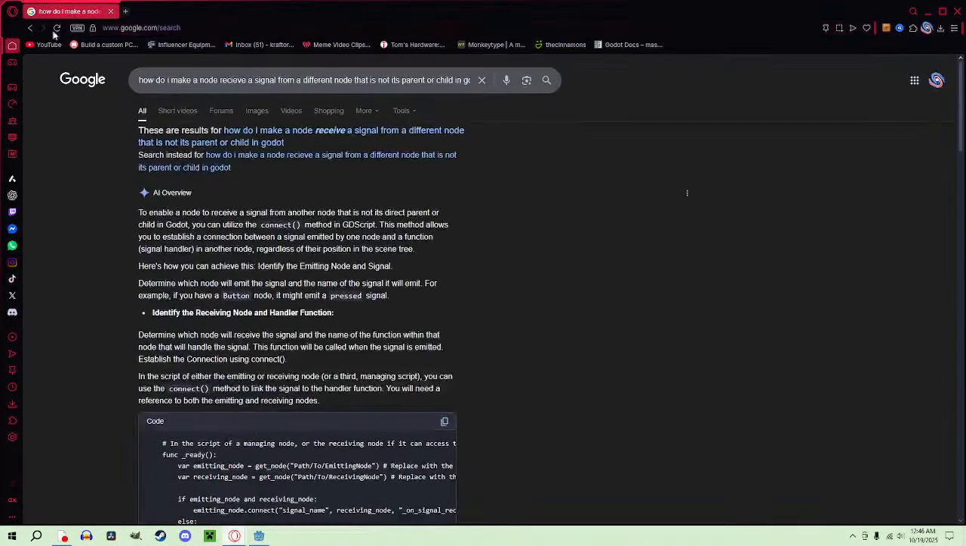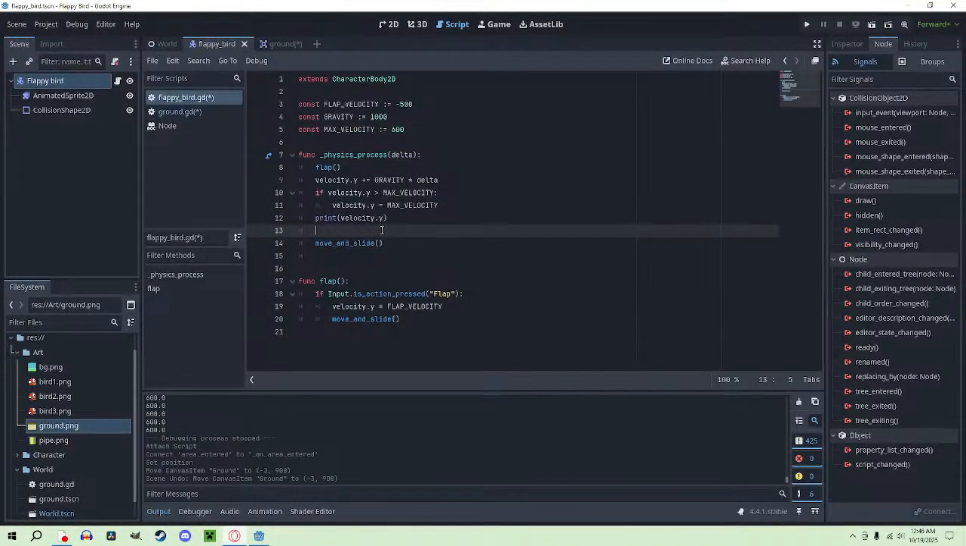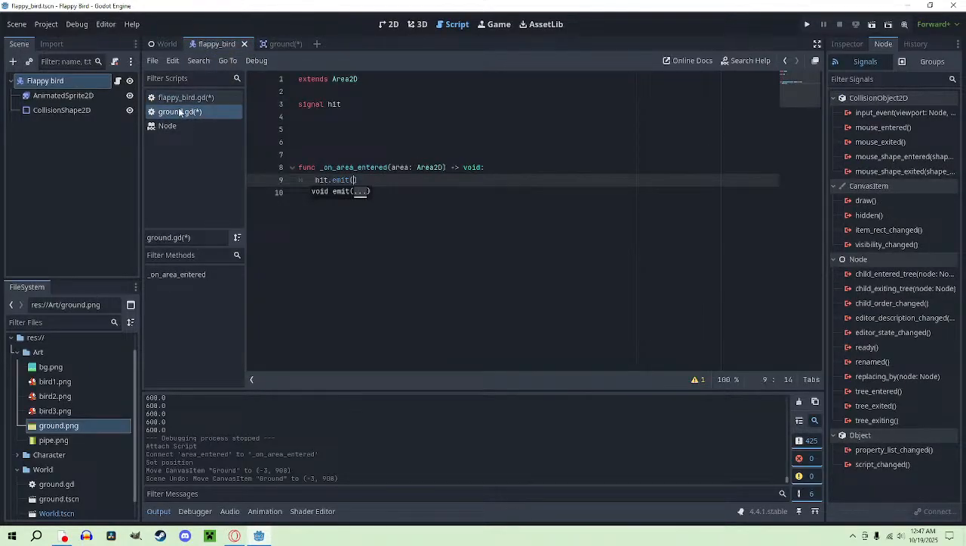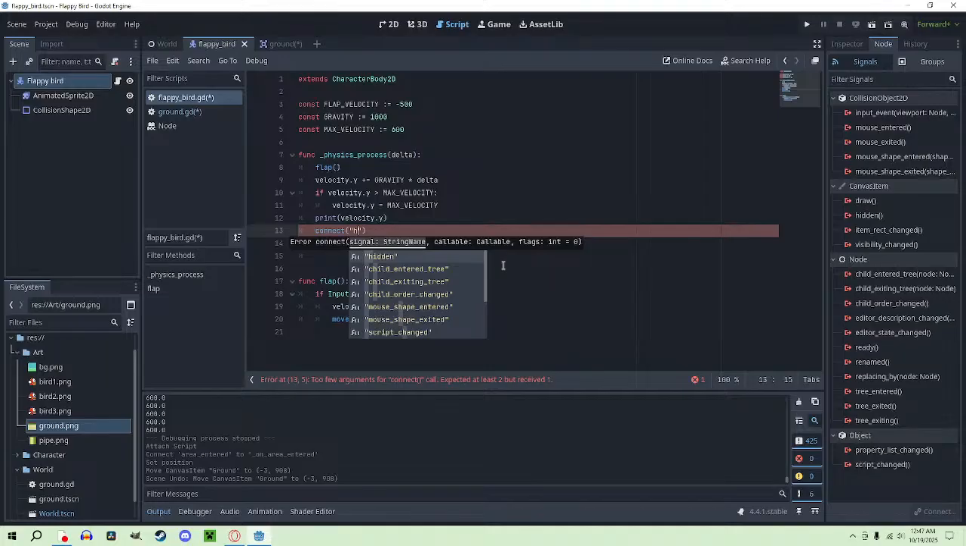Okay. Gonna move this over here now. So connect. Child enter tree. Nope. I am ground. Could this work? I just like do hit. Nope. Signal. Nope. Oh my lord, this is not fun. I mean, it is, but it isn't.